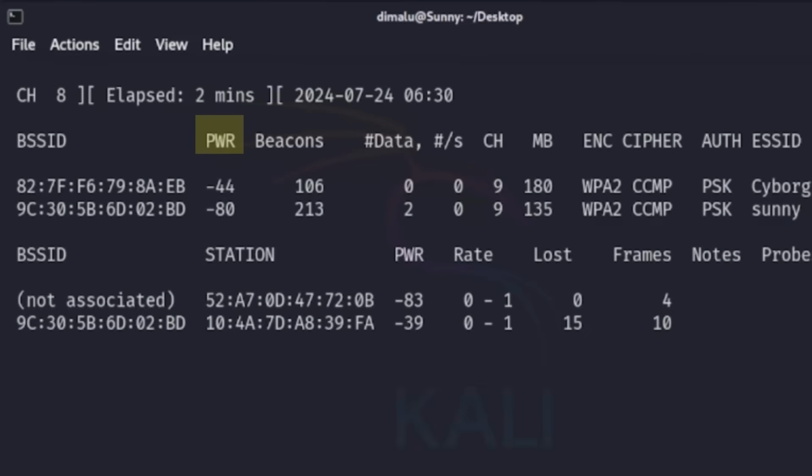If the PWR value is around 70 or above 70, then it means the signal strength is weak. If it is below 60, then the signal strength is considered average, and if this value is below 40, then it means the signal strength is strong. You are close to a Wi-Fi network, or you have a very powerful wireless card.